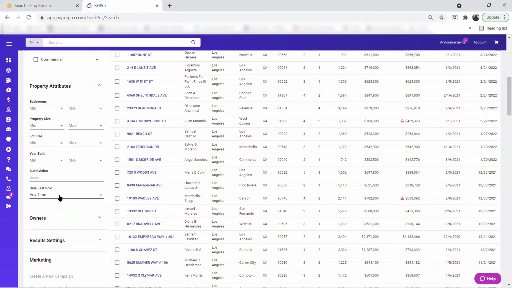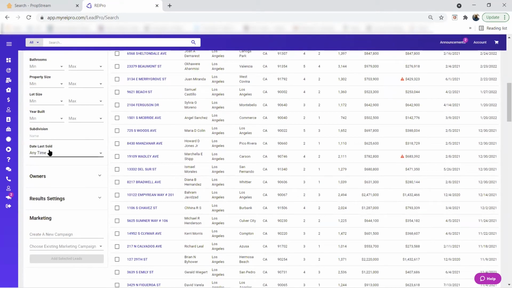Now, date last sold. You're not gonna add anything in bedrooms and property size and lot size and all that. Now with date last sold, usually, with vacant properties or other lead types, you'll add a year in there. All right. In this case, since you're going after pre-foreclosures, you want to leave it at any time. Don't do anything to it. Don't adjust it. Just leave it at any time.